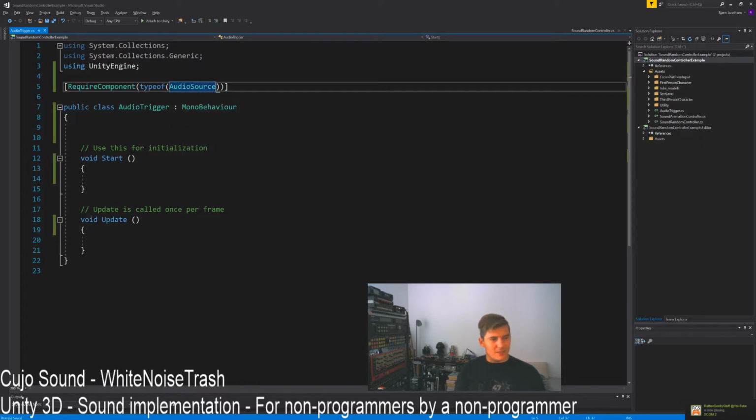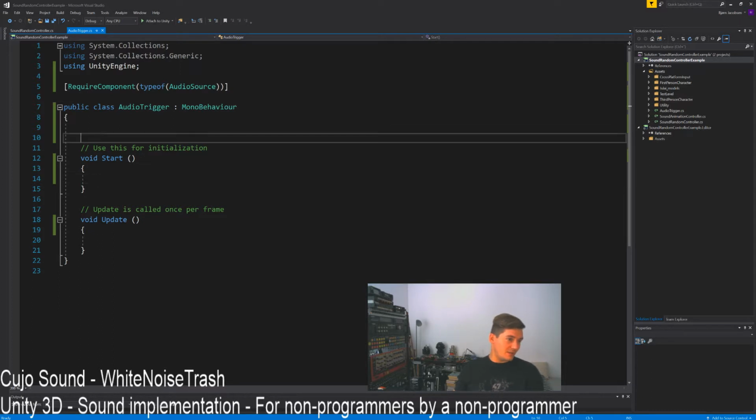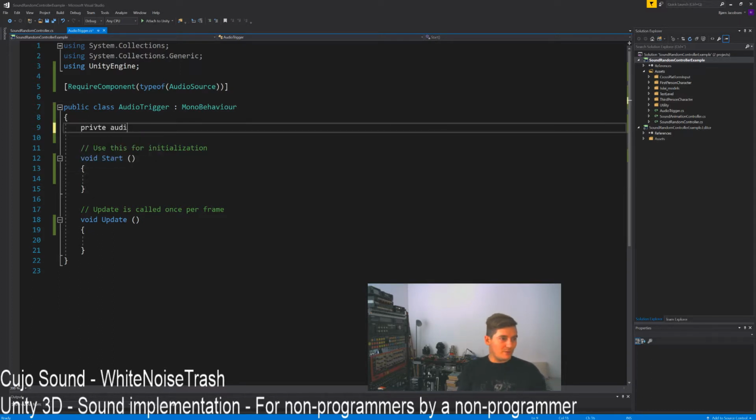Here we are. That means that if we load this script onto anything, it checks if there is an audio source on this object. Because if there isn't, then it will add one or tell you that there's something wrong here. After we have established that the required component is an audio source, we need to establish up here in the class that we need a private audio source. For that, we're just going to call it sound emitter, just as we have done before, so that we know that this is the emitter that we're looking for.